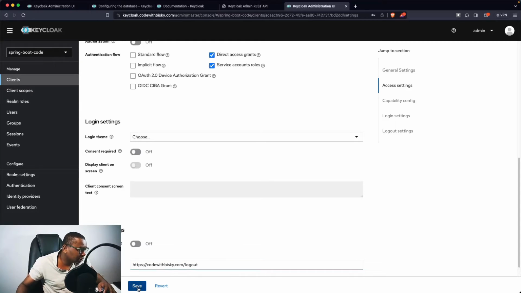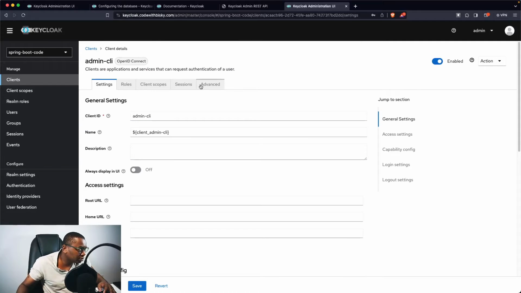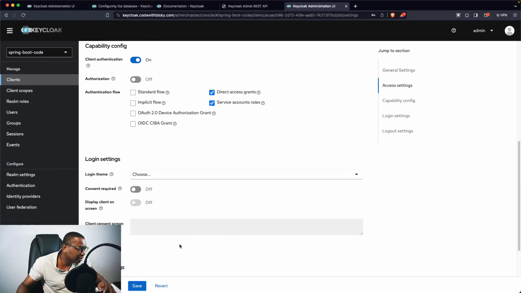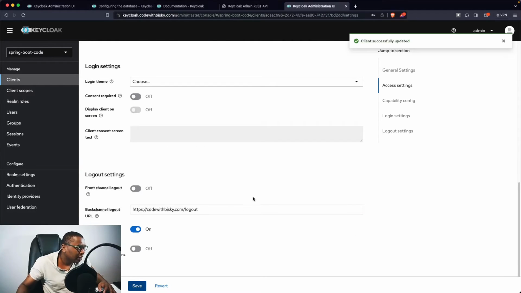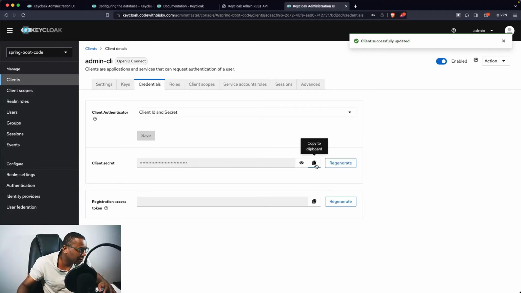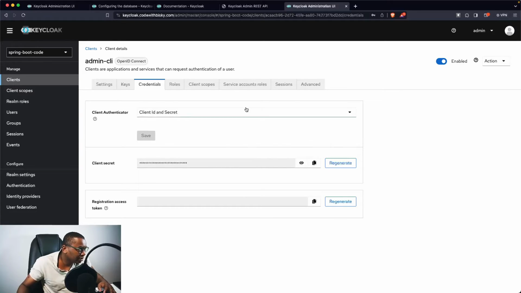Just add this URL and click save. After saving this, it's because we want to see the credentials. We want to have a client secret and client credentials. That's why we enabled client authentication and service accounts and added that URL. After saving this, we now have this tab, which is credentials. So we have to copy our credential, our client secret. I will show you. We will copy. We come here later and copy this one.